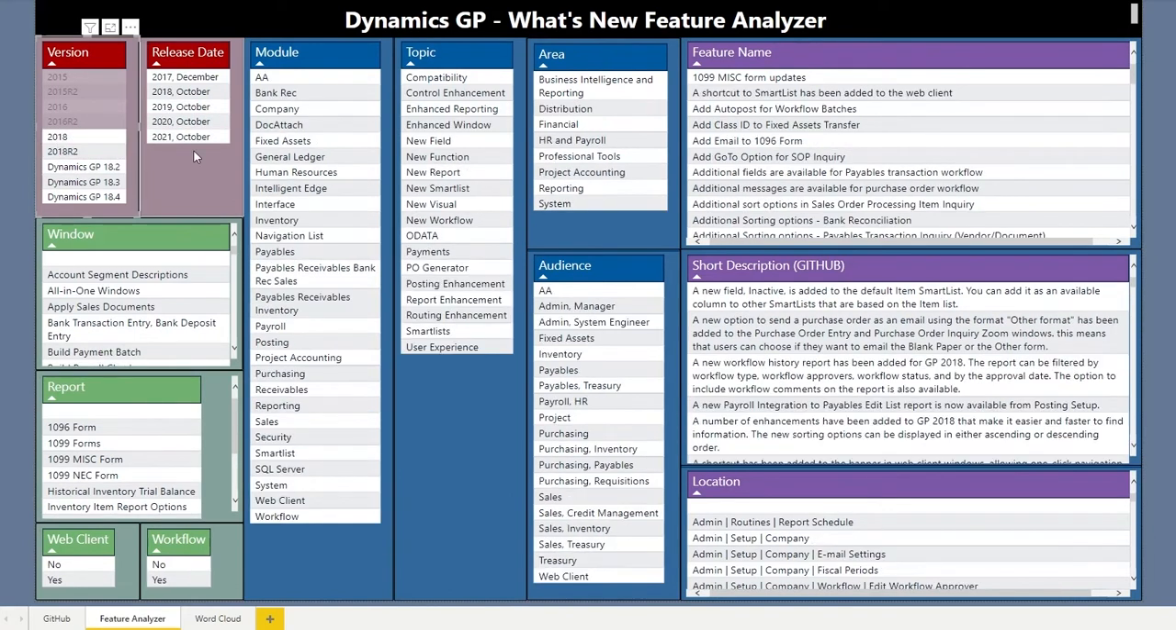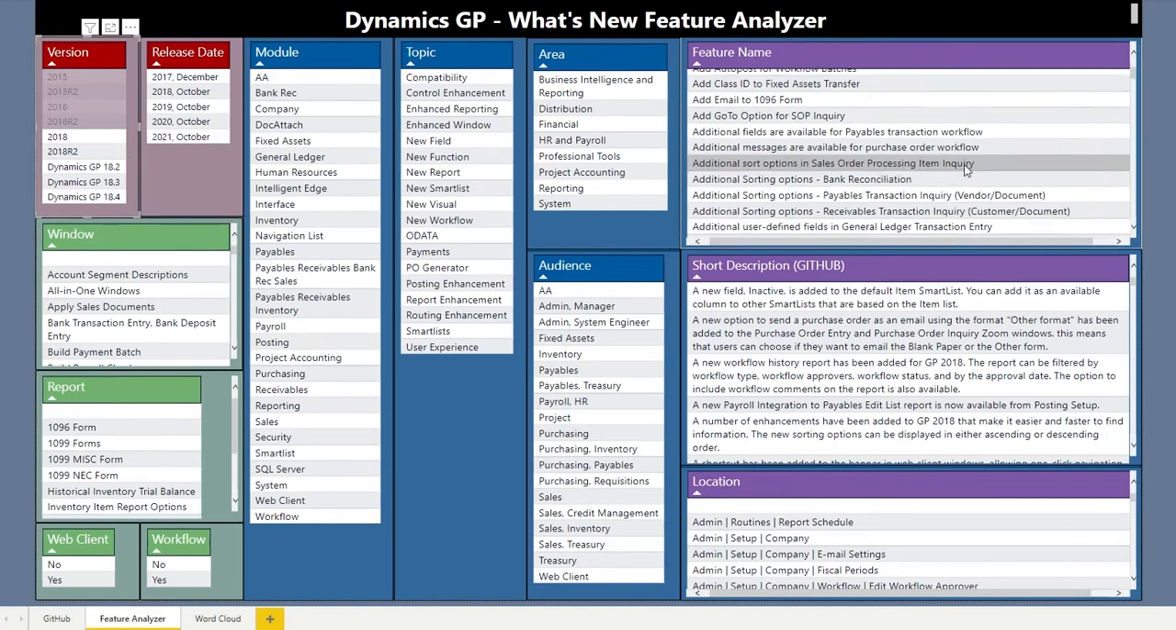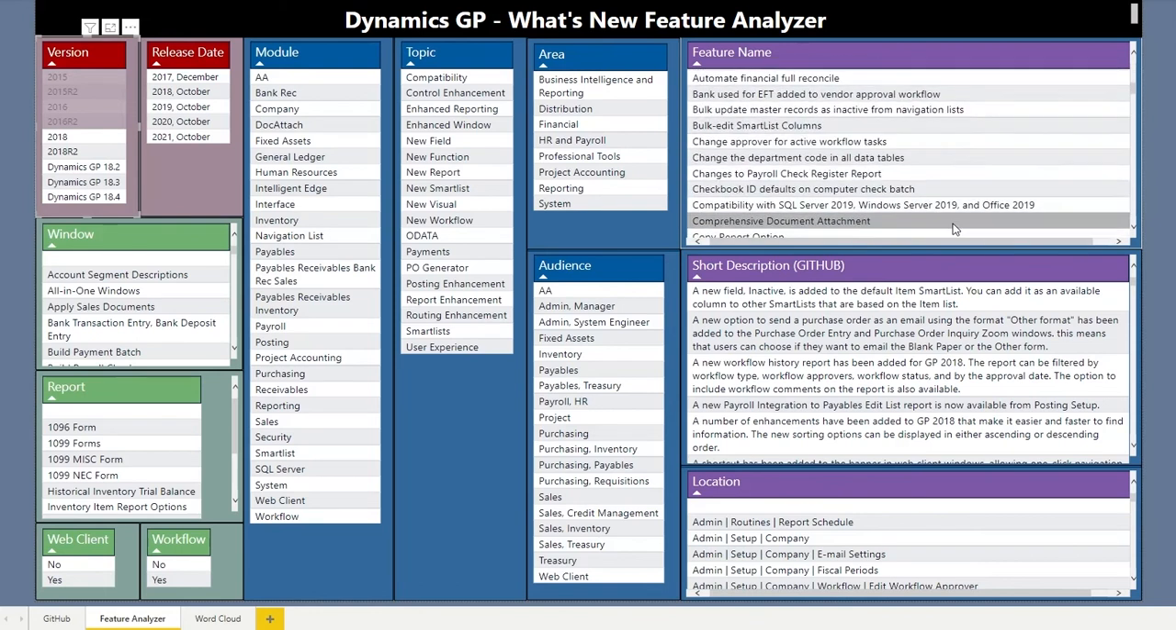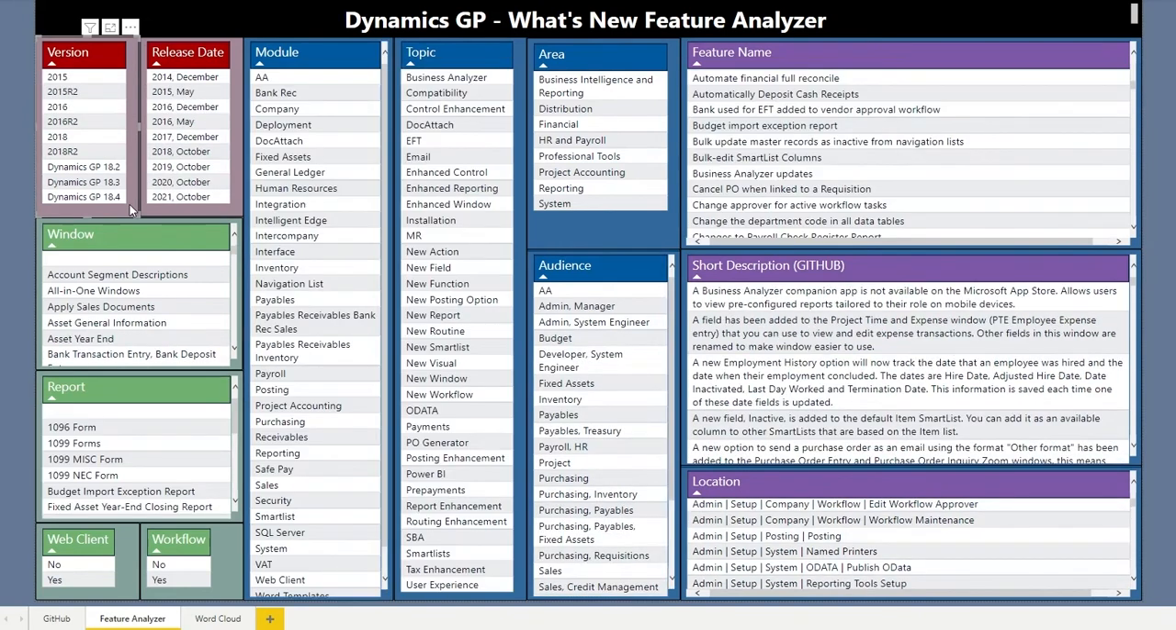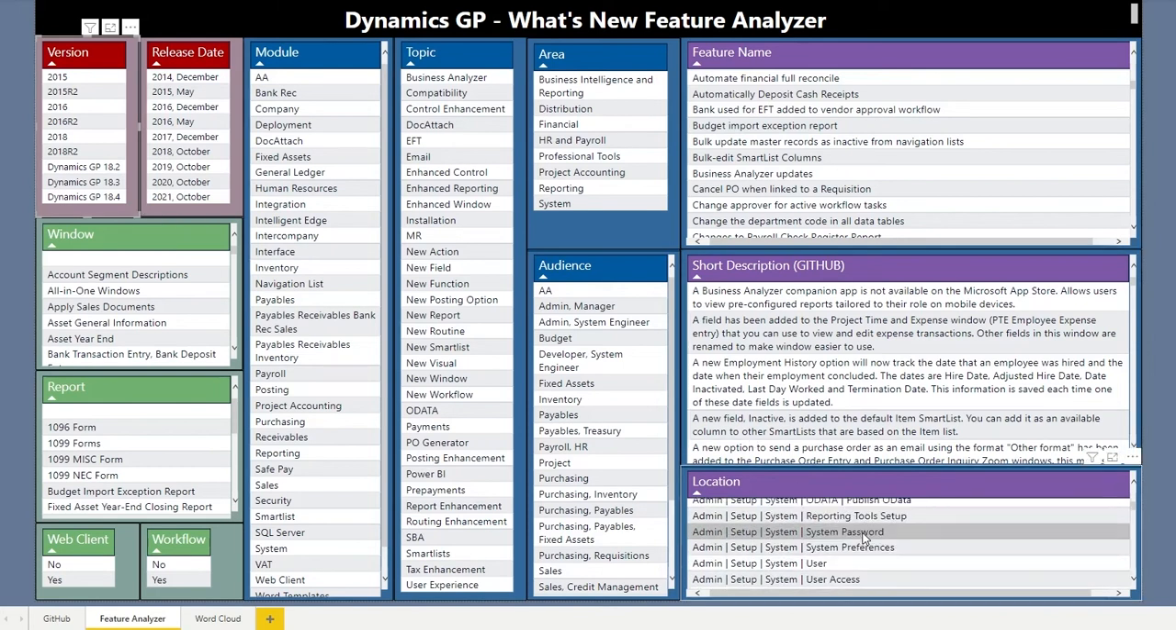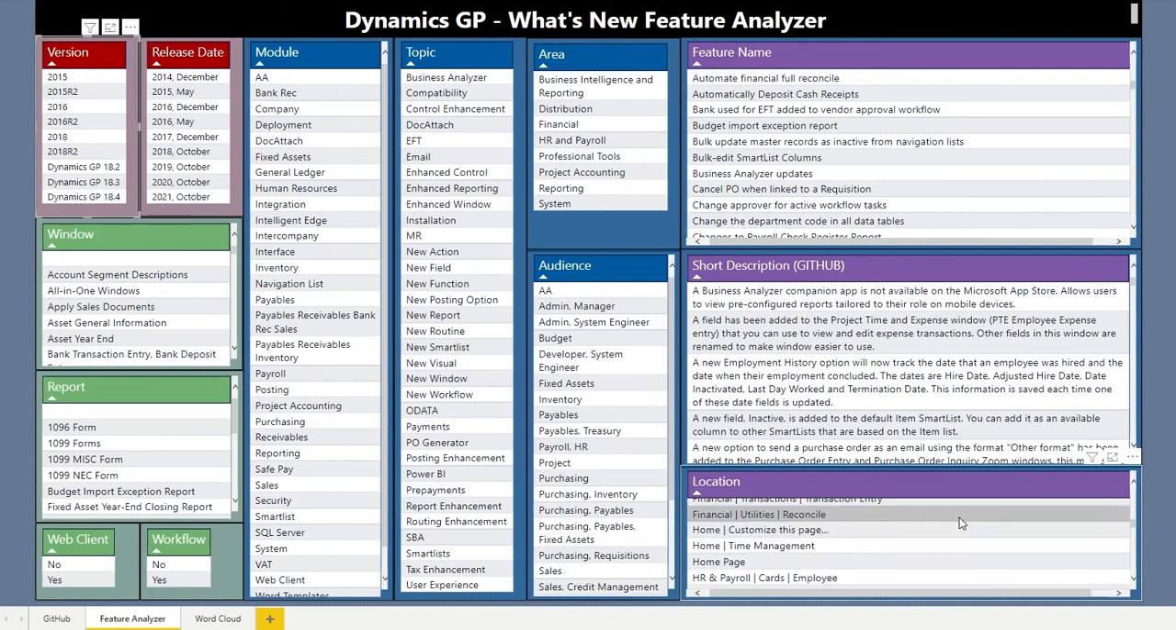For example, if your existing version is GP 2016 R2, then click each of the options beyond that to expose the new features that apply to you. You can also see backwards in the version area, meaning that when a feature is highlighted elsewhere on the page, the version it was released with will be highlighted.